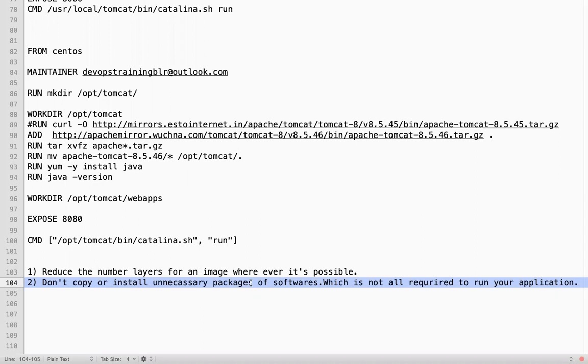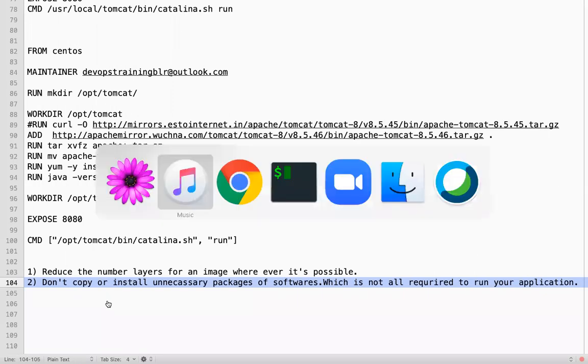If there is more size in the image, build and deployment time will also increase, and it will take up CPU and memory whenever you create a container, right? So we should not have unnecessary software or files as part of that image, which is not at all required to run your application.